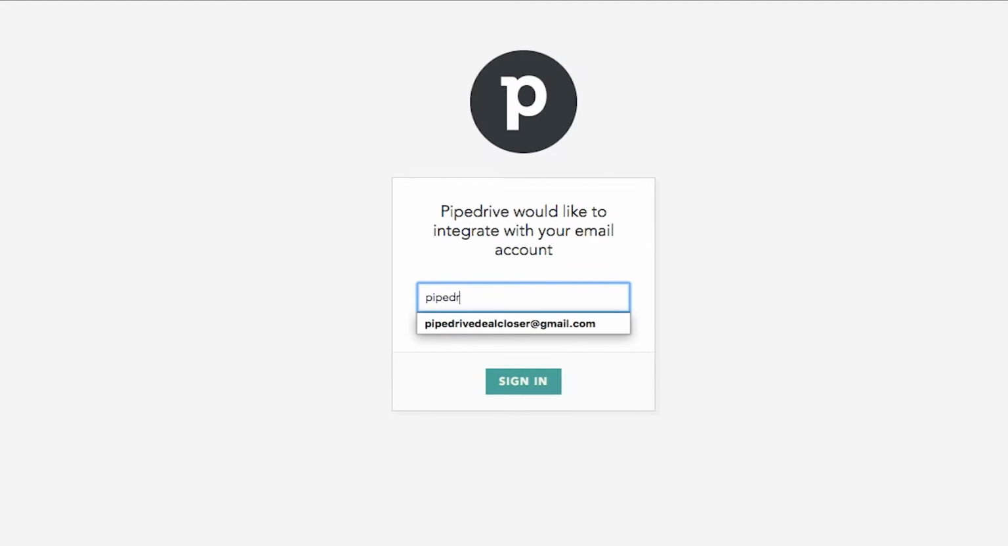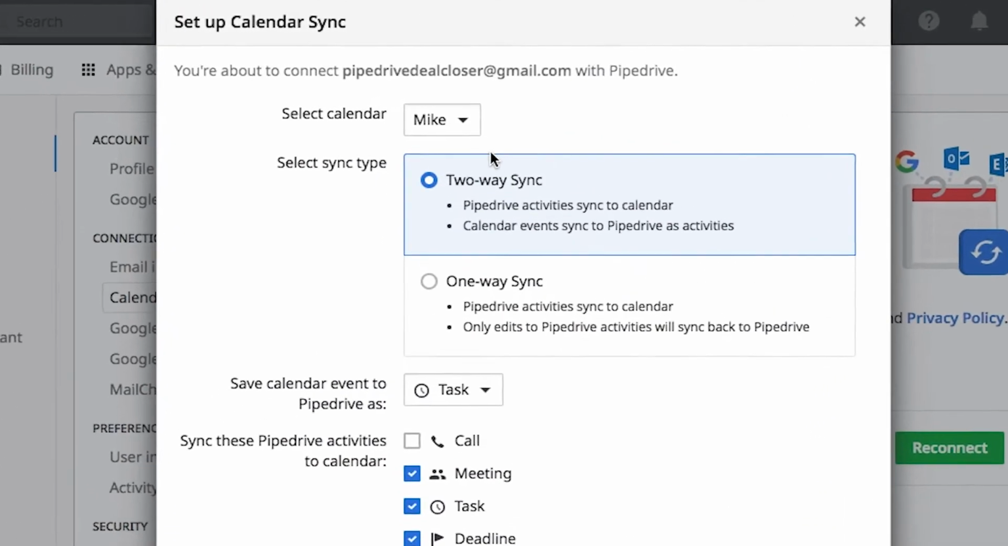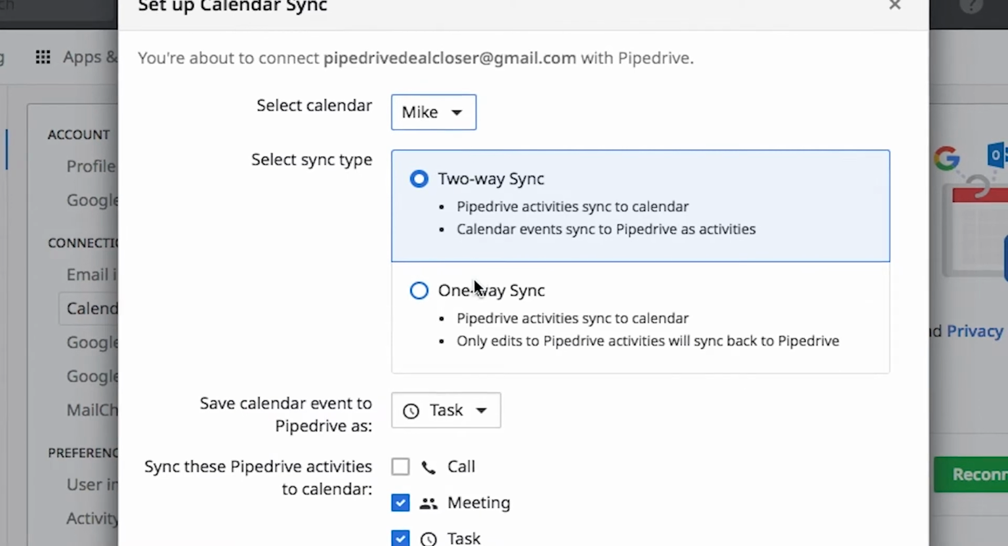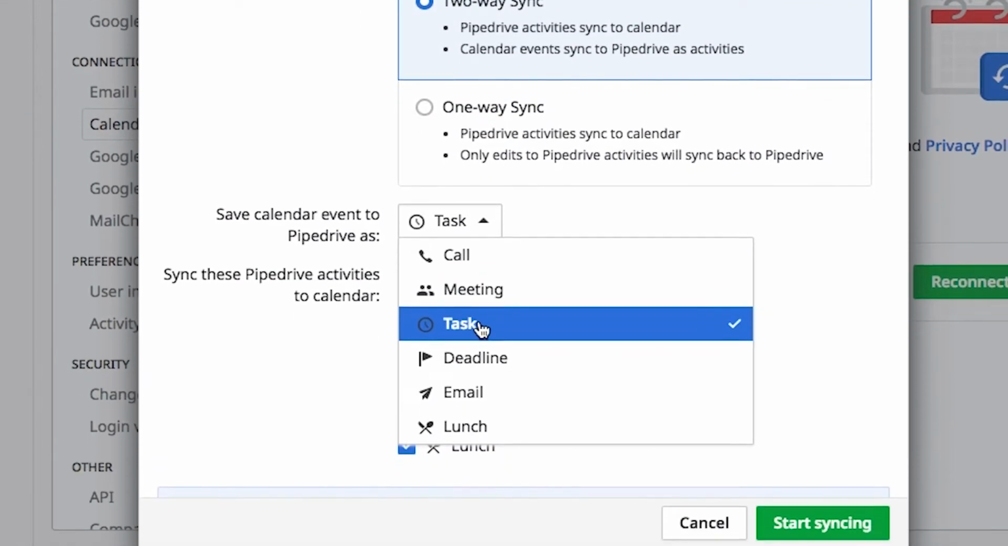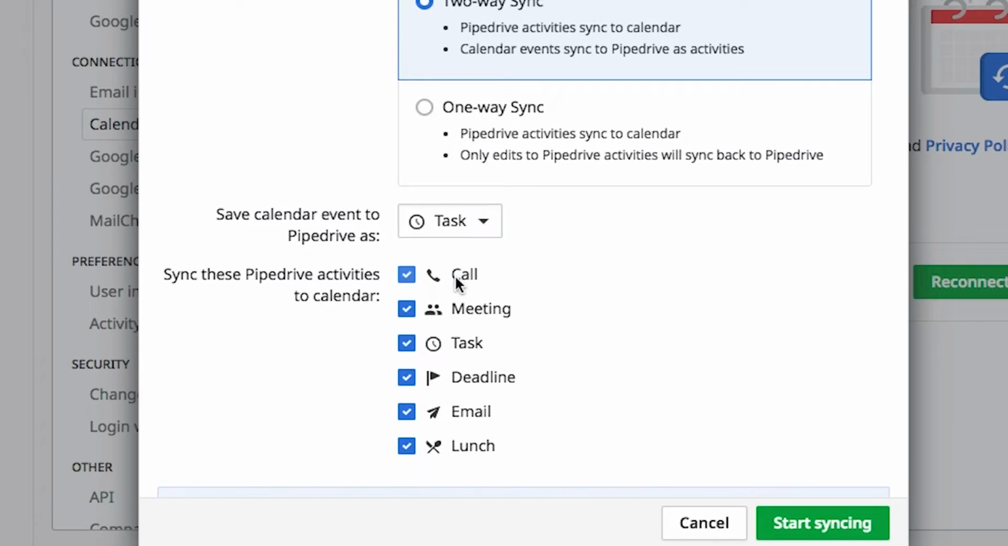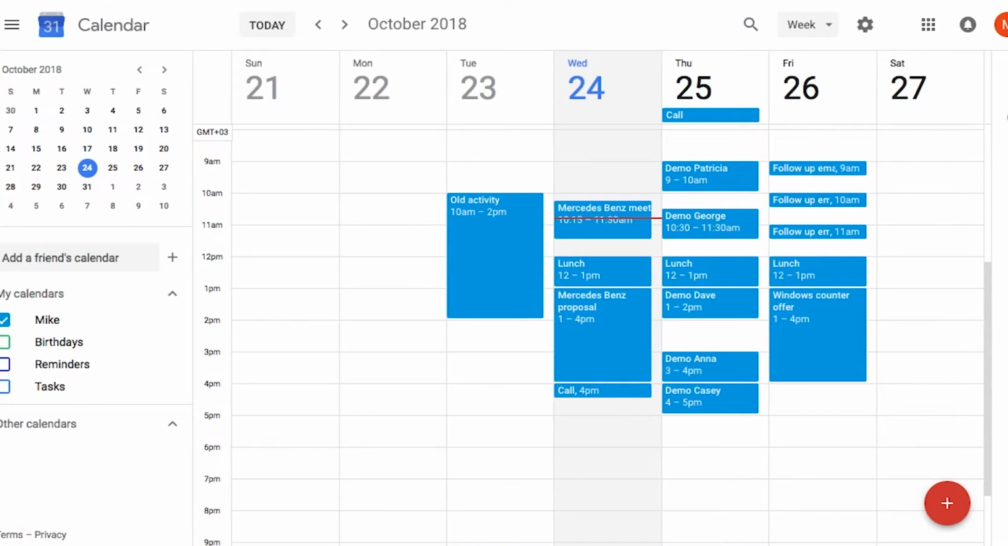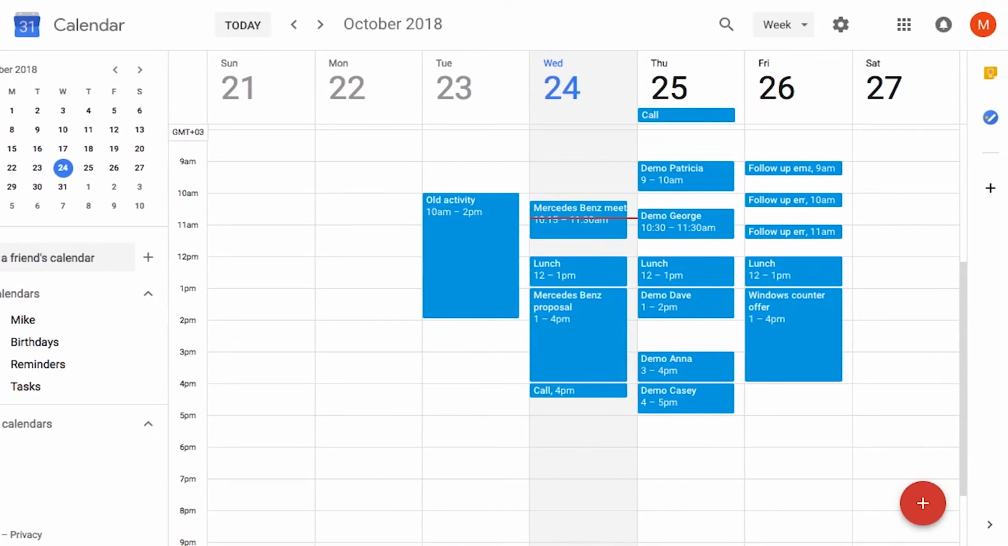Once connected, you can select specifically which calendar you want to connect to and set up a one-way or two-way sync. When setting up the two-way sync, you need to set up the default activity type. You can also switch off the sync for certain activity types, in case you, for example, don't want all of your phone calls that you set up in Pipedrive to be synced to your general calendar.